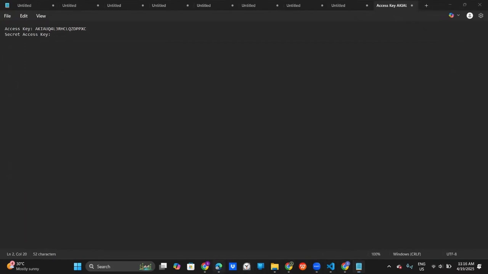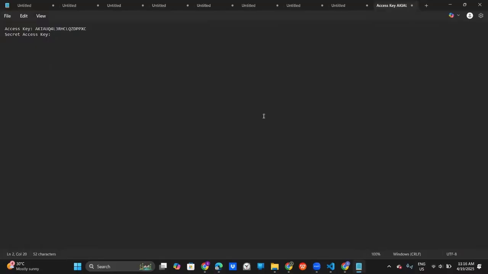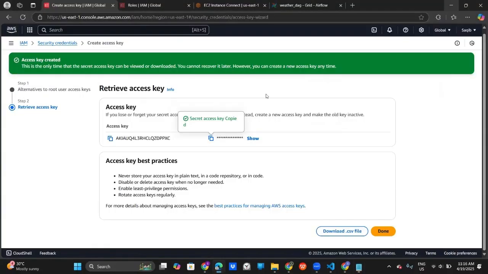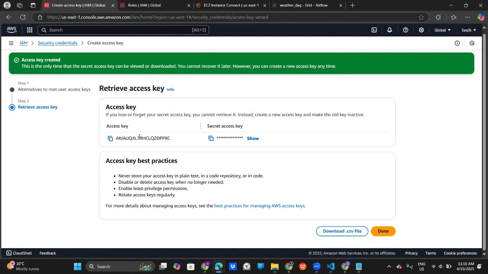Also, I'll paste it in a notepad. Okay, so please avoid using the keys which I have. Please avoid using my keys, because that will not work once I disable them after I'm done recording this video. So you can follow the same steps and create your access keys. Okay, I have now saved those access keys in the notepad.